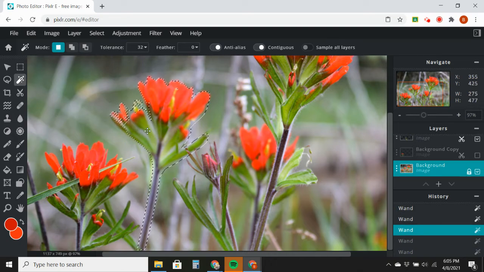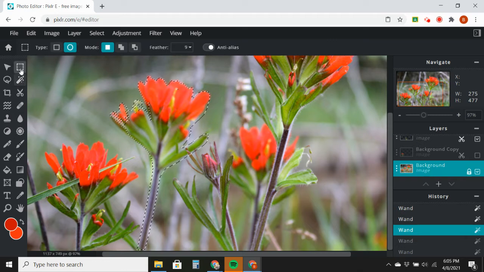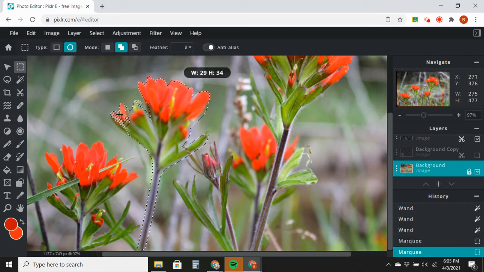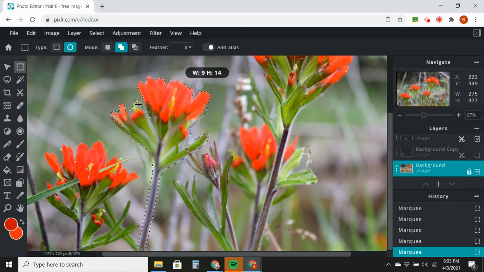So now the rest of it, I'll just go to the marquee tool. I'm going to go to add, and I'll just drag, like, oh, I want that whole circle. So you can see that I'm just using multiple tools to add stuff. And then if there's anything that's too much, I can always subtract.